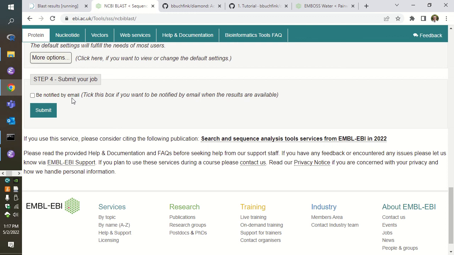You'll note that if you have a very, very long search that you need to run, you might want to specify be notified by email so that the result becomes available to you. Also, I have to keep this web browser window open long term to be able to see the search result that pops out of it.